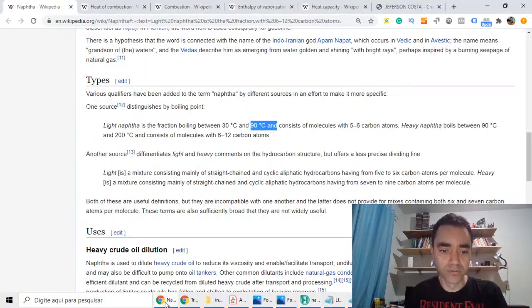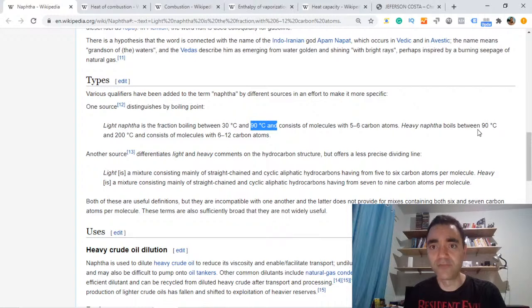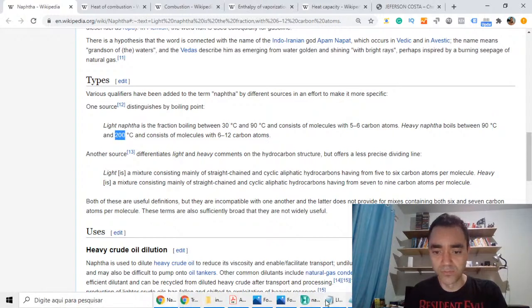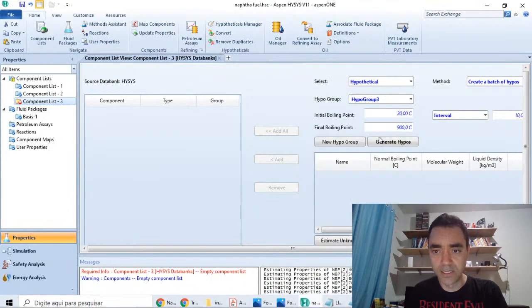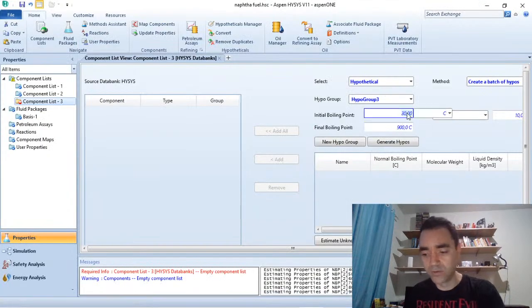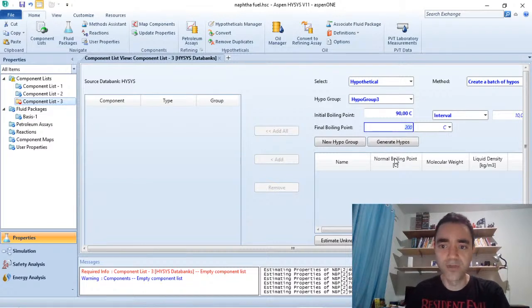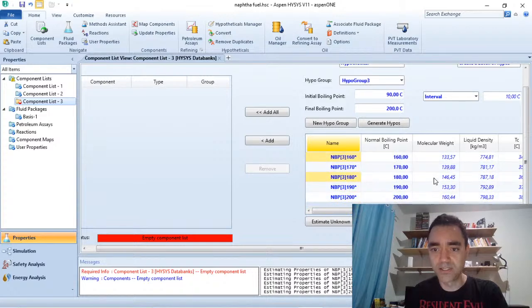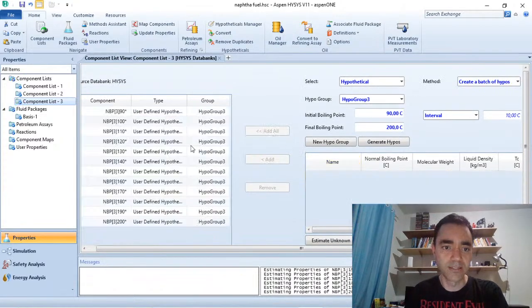And I will add another component list, and this time I will use the hypothetical again, but now to have components to simulate the heavy naphtha, and it goes from 90 Celsius degrees to 200. So let's return there, and now I use from 90 to 200. If I click on generate hypos, I have a list of components again, and I can add every one to that.